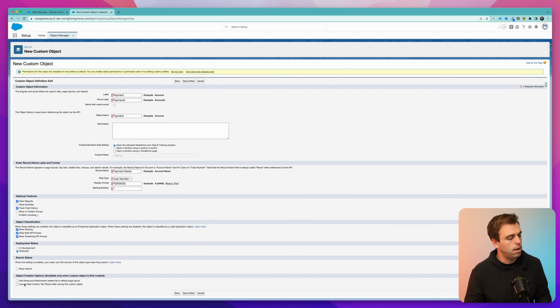And then at the very bottom, you can see here it says launch new custom tab wizard after saving the custom object. So when you create a new object within Salesforce, you can either have it have its own tab across the top of the screen or not. To give you an example, accounts, contacts, opportunities, they all have their own tab. You can navigate directly to those records, whereas contact roles is an object within Salesforce, but it doesn't have its own tab because it really only makes sense in relationship to an opportunity.